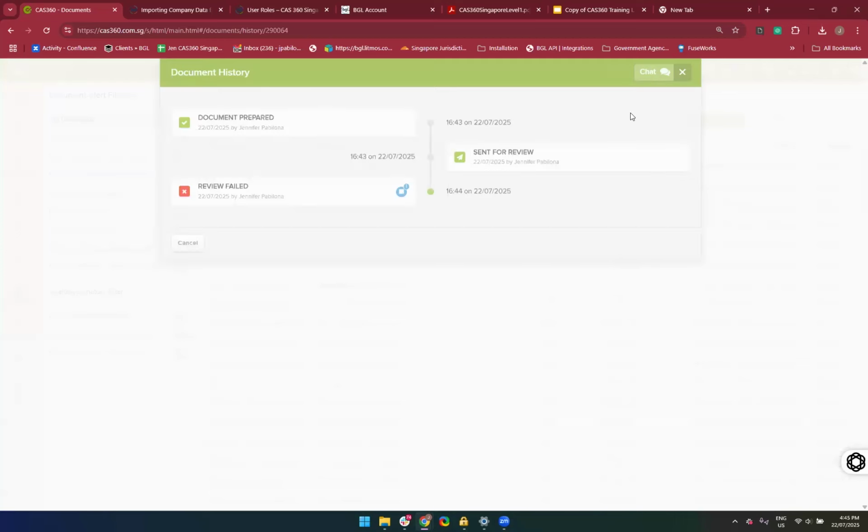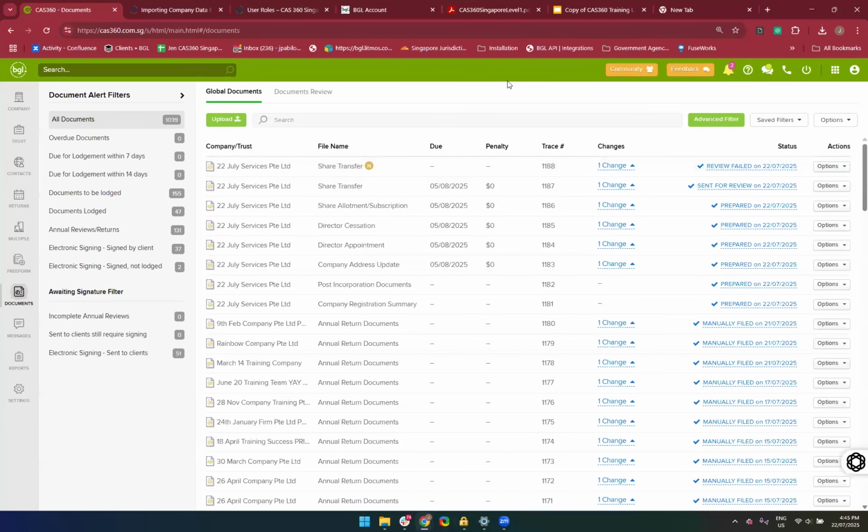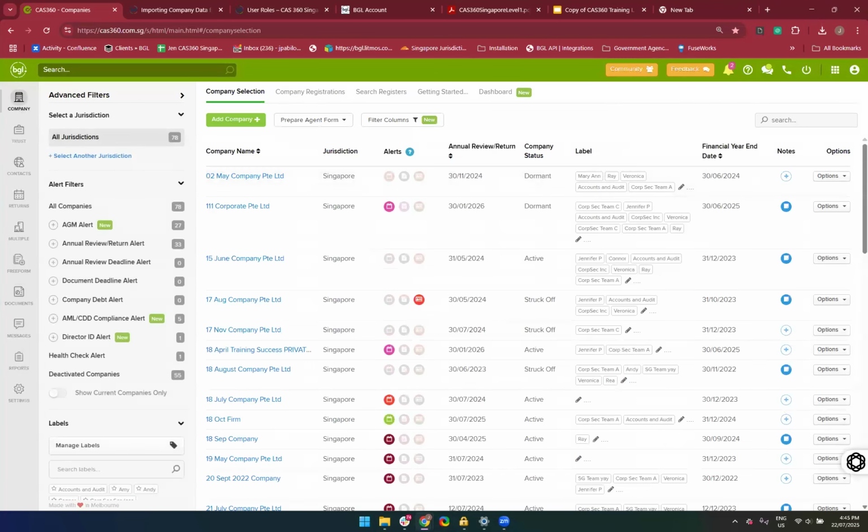So this is how we use document review, if you need to send to your head of department or your team lead to check the documentation before it gets sent out to the client. All right, so any questions so far for that document review? All right.